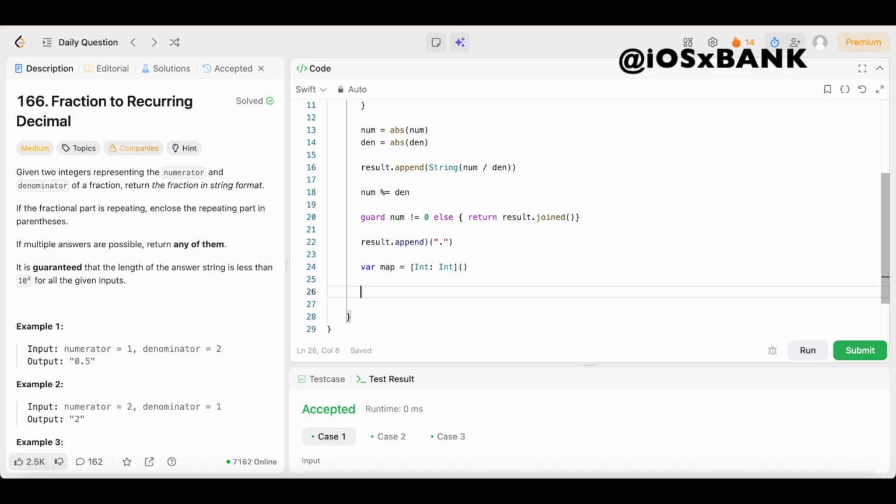Then we could come underneath that, and we need to store the current remainder's index right after the decimal point. So we could come right here and we'll say map square bracket num, come outside the square brackets, we'll say equals result dot count. Boom. Then we need to do some long division to loop through to build the decimal expansion.